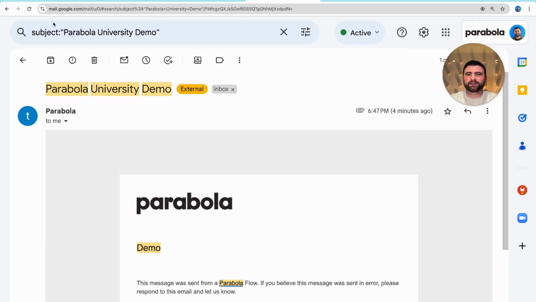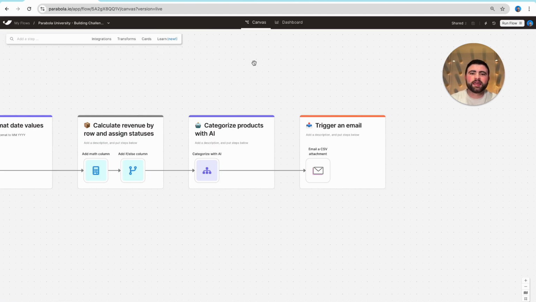Now that we know the basics of actioning on our data in Parabola, in the next lesson we'll take a look at tables and visualizations and some of the key concepts you need to understand there.